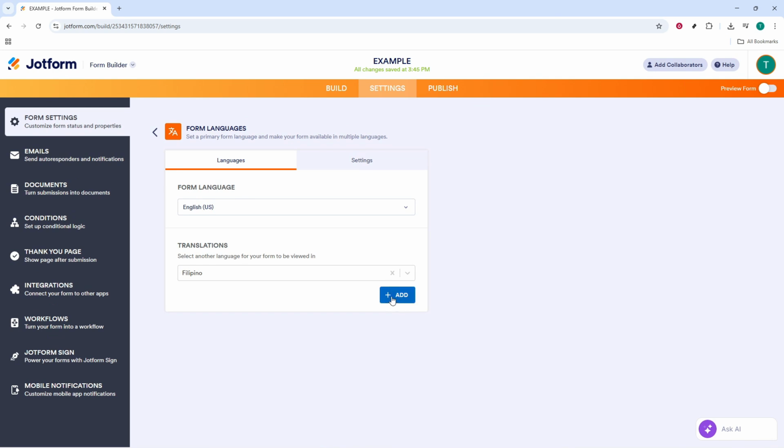That's it. You opened your form in the builder, went to Form Settings, enabled translations, chose your language, and previewed the result. With this setup, your audience can complete your form in the language that works best for them.